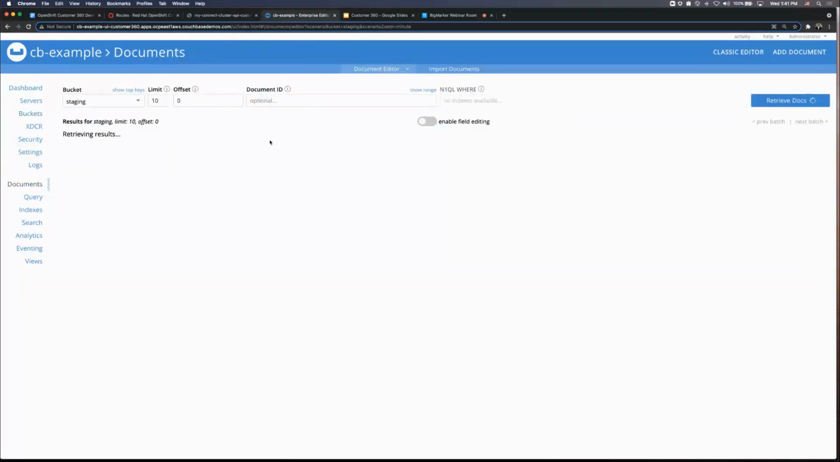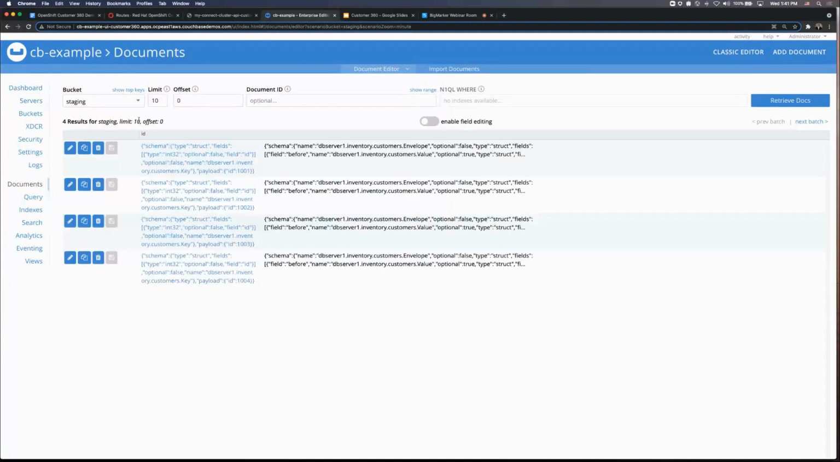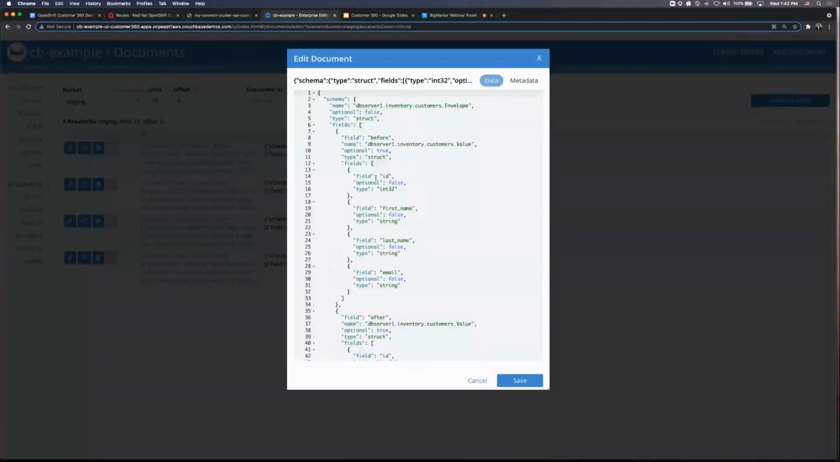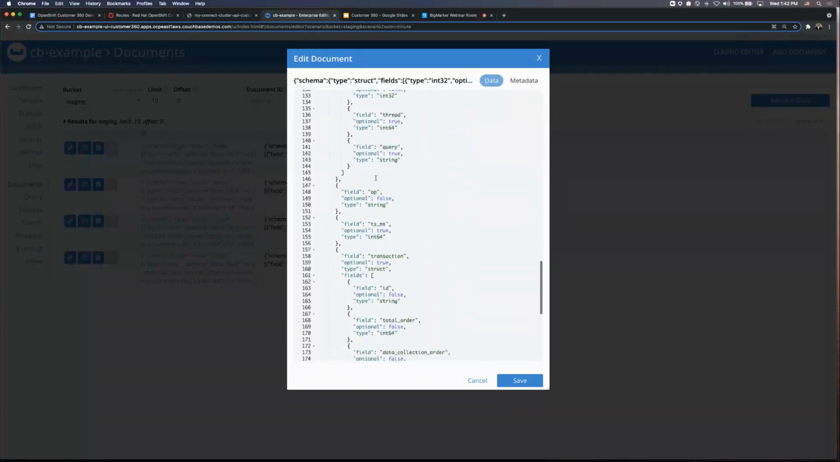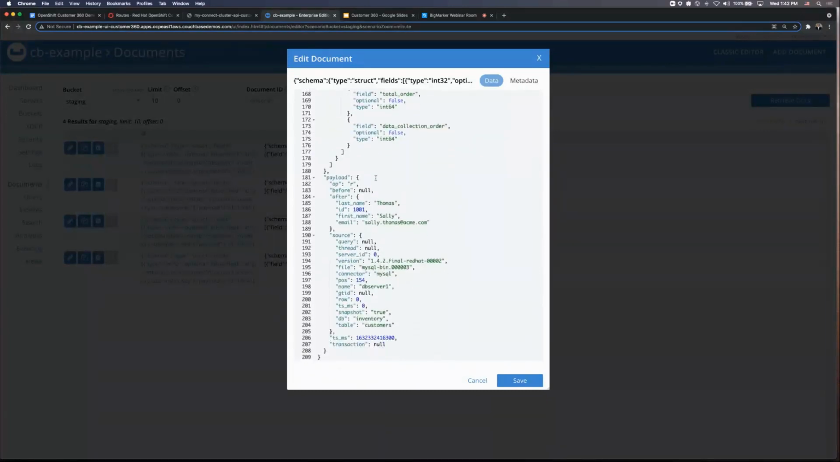So let's look into our staging bucket to look at some of the data and see what it looks like. A lot of this information is just raw Kafka data that's in there. As you can see, we have multiple fields. If we scroll down through here and look a little closer, you can see what would have been the source tables within the MySQL. After the payload, we can see the actual fields that were in the relational database: ID, first name, and last name.